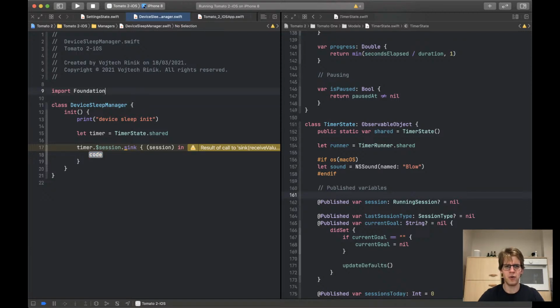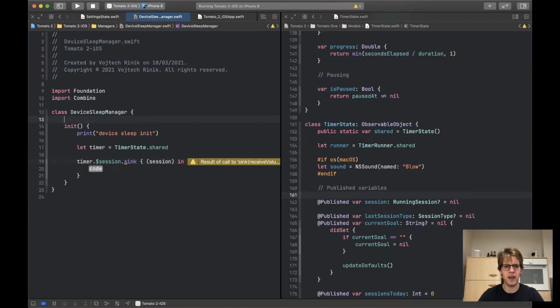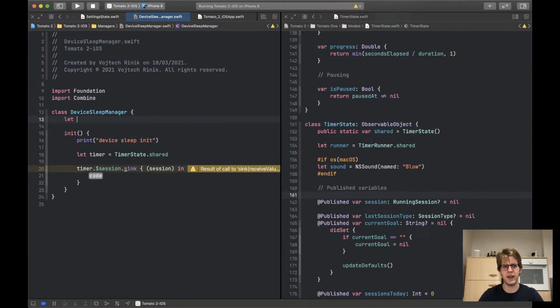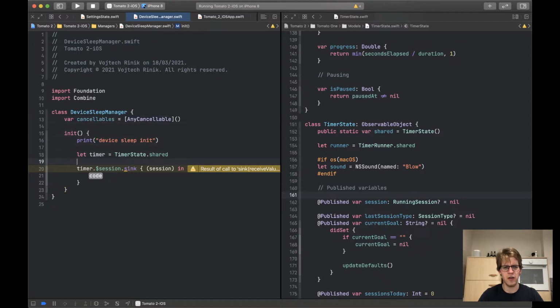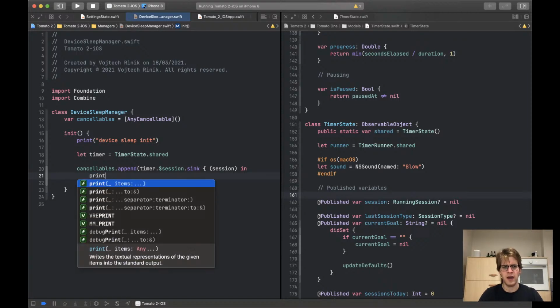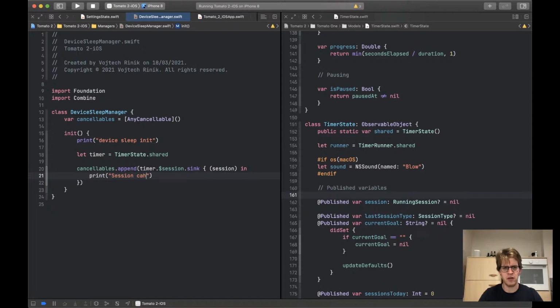One important thing to do is import Combine and add. What I typically do is I initialize an array of cancellables that goes like any cancellable, and into that array I append the result of calling sink. And it is an array just because I am expecting to have more sinks in my code. So I just append that to the cancellables array, and now whenever session changes, this callback should be called.